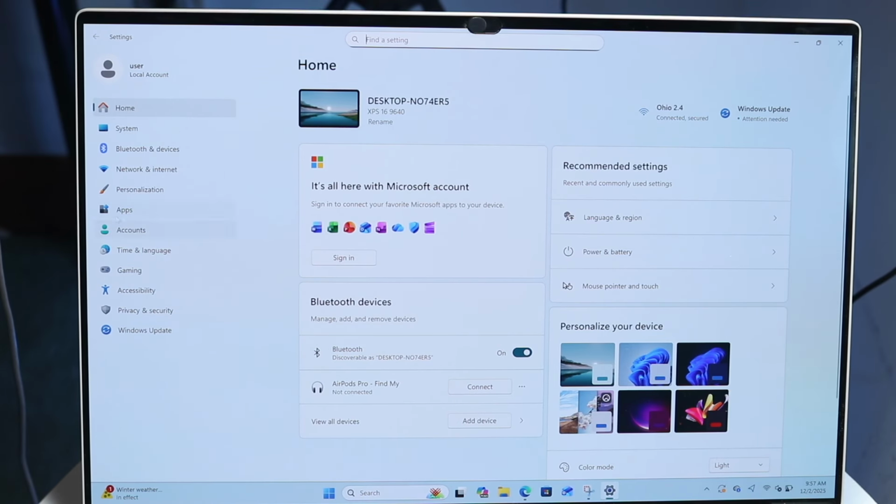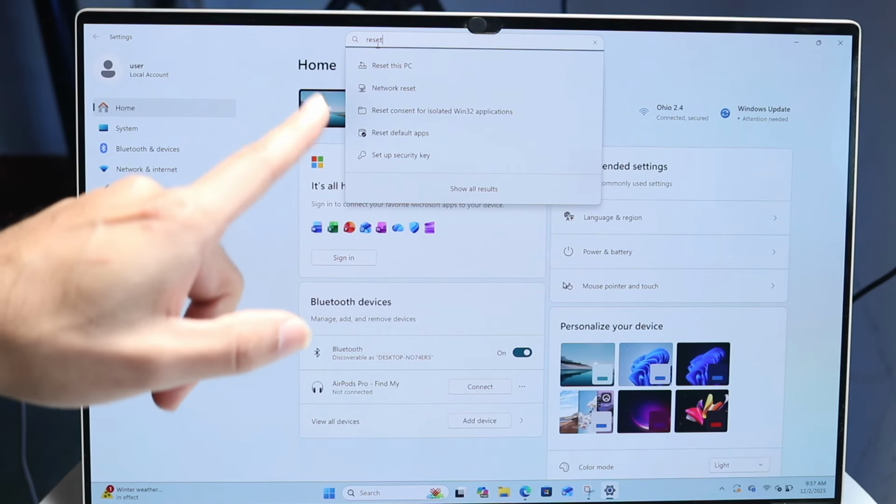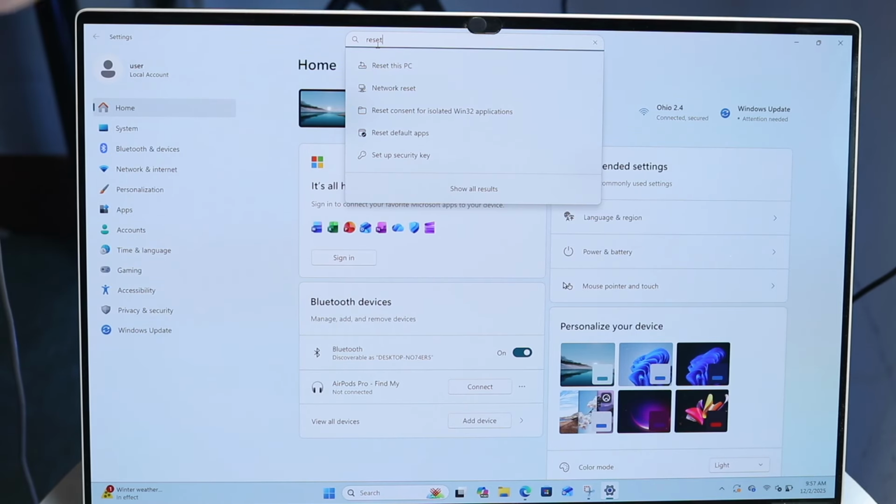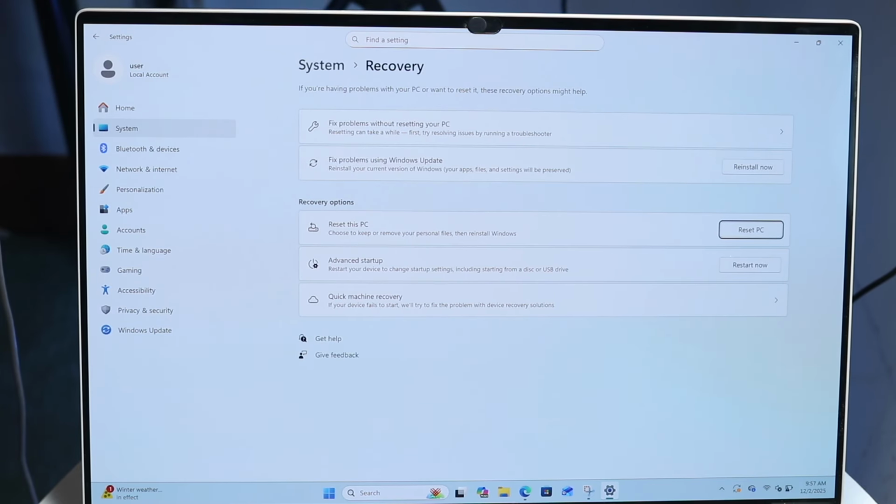Or, if there's no Reset option here, you can click on the search bar at the very top and just type in reset. That's typically what I do. It's very basic. A little reset button will show up. All you have to do here is tap onto Reset this PC, and it will jump into Recovery, or you can hop into System and come here too.